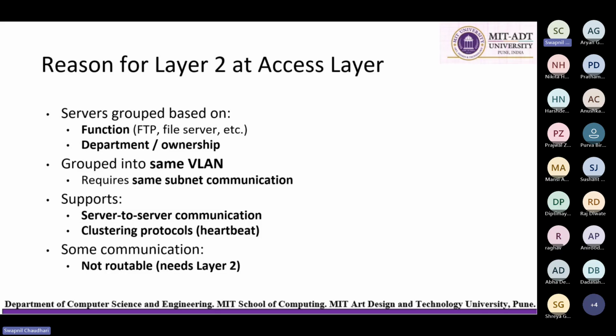So layer 2 is necessary, because some communications require the same subnet and cannot be routed.